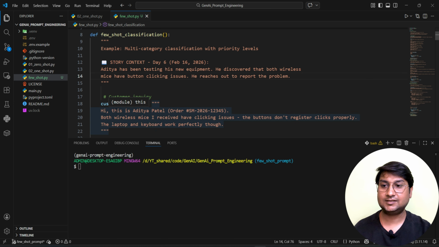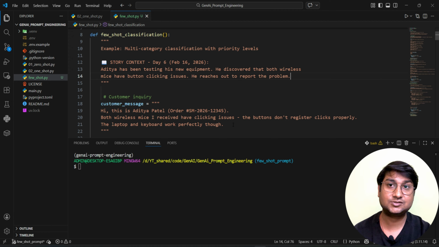Hi, this is Aditya, order number this. Both wireless mice I have received have a clicking issue. The button does not register click properly. The laptop and keyboard work perfectly though. Right? So this is the issue the customer is facing, and he has written a message to us. Now we need to develop a prompt to handle this kind of scenario, right?